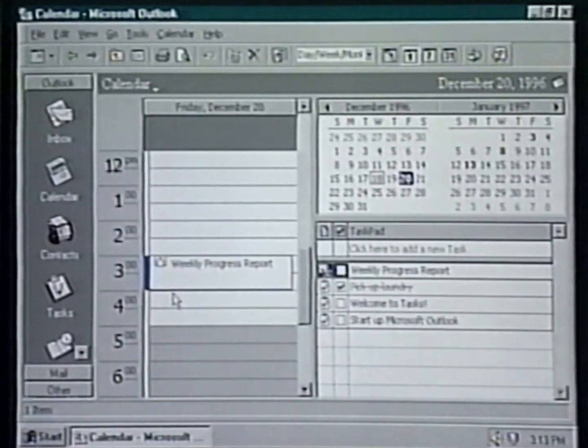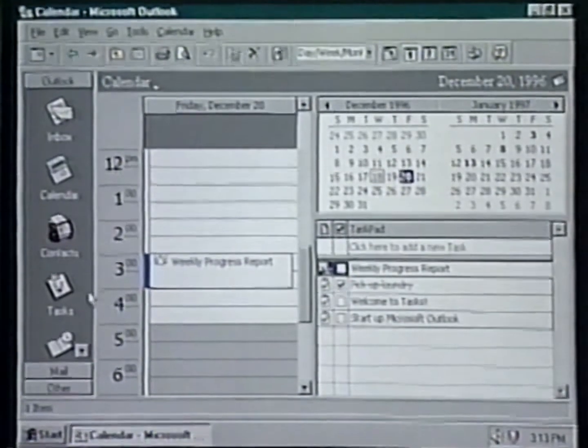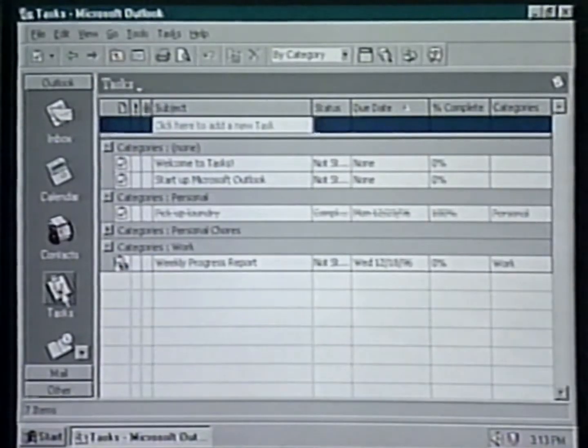In the next section, we'll learn to filter, group, and sort our tasks. Let's return to the main task pad. We click the task pad icon. We're going to begin learning about filters. A filter is an easy way to view only those items or files that meet conditions we specify.